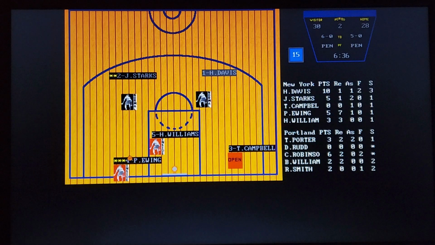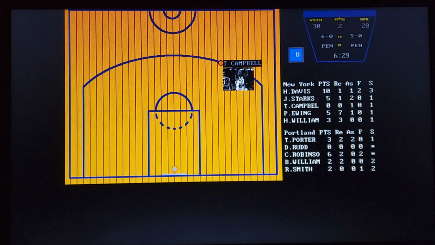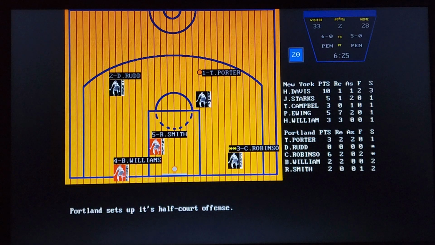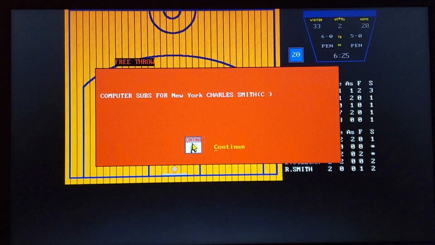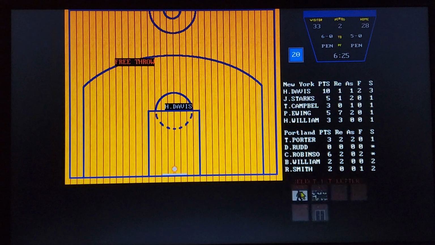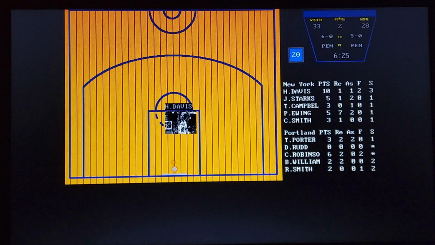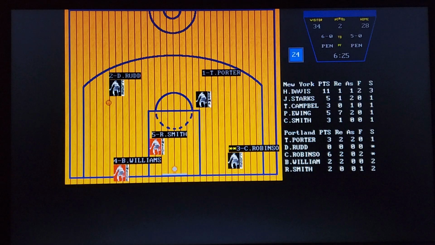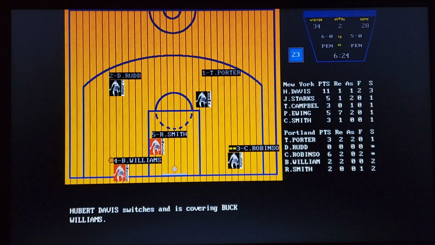Here come the Knicks. They go to Tony. Into Patrick. Back to Campbell. Bombs it. 3. Tony Campbell. It's good. Technical. It doesn't say who it's on, but someone on Portland's really mad. And Hubert Davis will take the tee. He makes it. Well, hopefully that did somebody good.